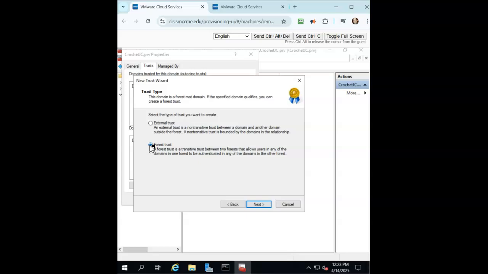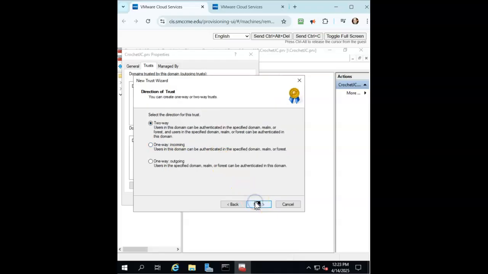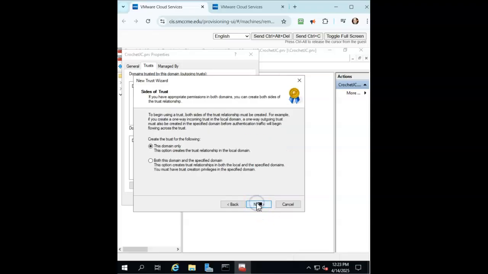I'm going to click Next, and I want to make it a forest trust. This will make it so that it's able to connect with more features in there and have the trust between the forests and allows users of any domain in the forest to be authenticated. And I want it to be a two-way trust. I could set it up so it was only incoming or only outgoing, but I want this to be full-fledged both ways.